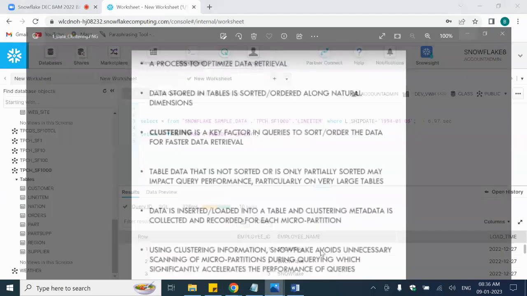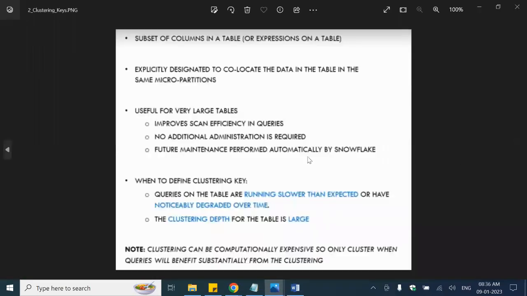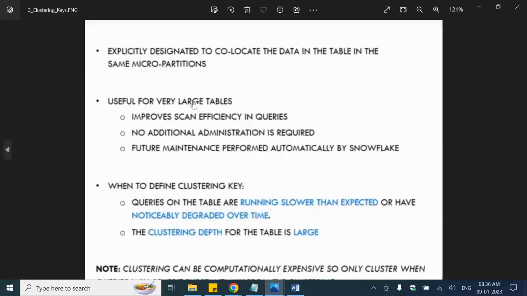Now, clustering is useful for very large tables. In the backend, the maintenance is done automatically by Snowflake once it is defined, so no need to worry about that. Automatically it takes care of things whenever data is inserted, and when fetching the data it takes care based on the partitions. No additional administration is required once it is defined.